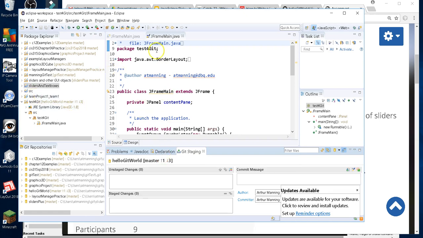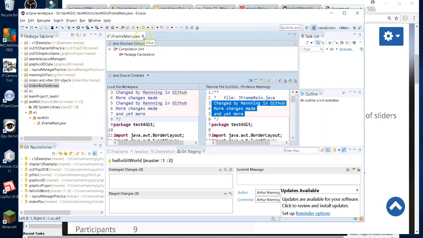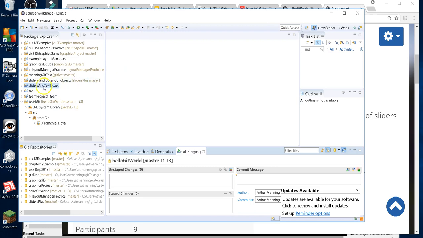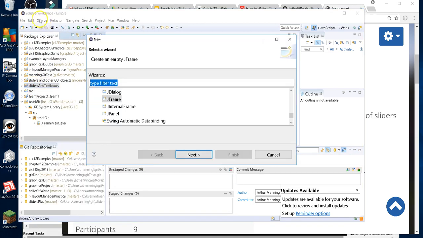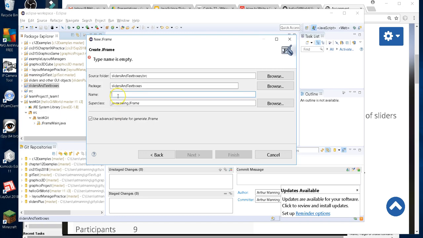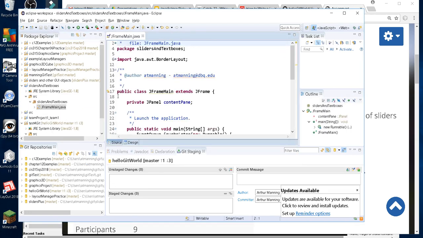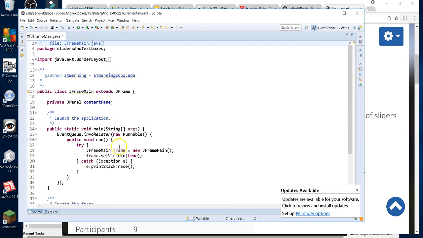Okay, and in my project, I'm going to close all these extra things down. This was stuff I was working on last night. I'm going to create a JFrame. I can right-click, New, Other, or I can go click on the little icon up there. But I can also do New, Other, and go to the Swing Designer part. JFrame, give it the name. I like to call mine JFrame Main. And here's my JFrame. Double-click on the tab to bring it up to be the main.